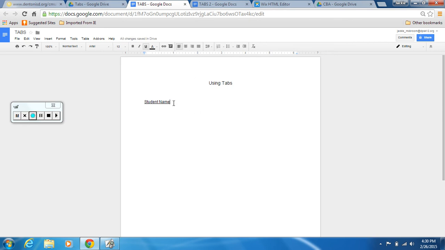Alright, what happens now is on your keyboard, when you hit tab, it's going to automatically jump over to where you've just set that tab at the top. So hit tab on your keyboard, it pops over there. Here we are going to write favorite number.